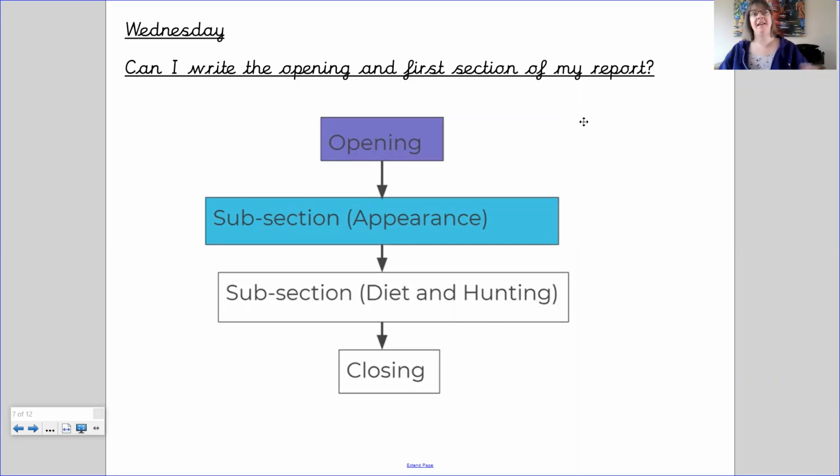Right, now we get to the exciting bit. Can I write the opening and first section of my report? So today we are focusing on the two coloured sections, the opening of your report and that first subsection. So this is a diagram of the 2-star report. Obviously, if you're 3-star, you might have another subsection before the closing paragraph. So today we're focusing on the opening and that first subsection.